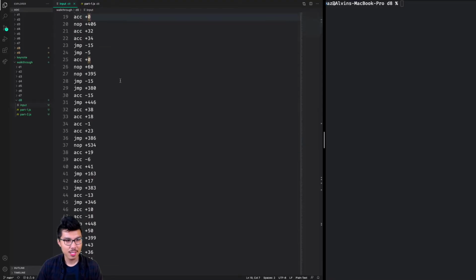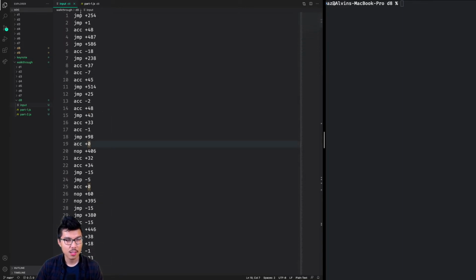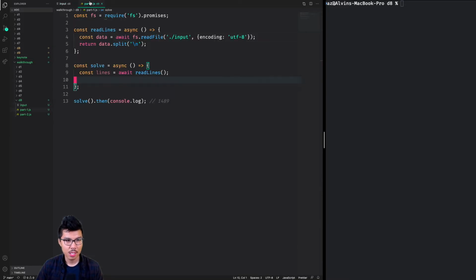All right, so here's the input file for today. It contains many different instructions. Let's go ahead and start by just parsing the information out of each of these lines. So I have my very classic read lines function. That should just give me an array of the strings for every line.